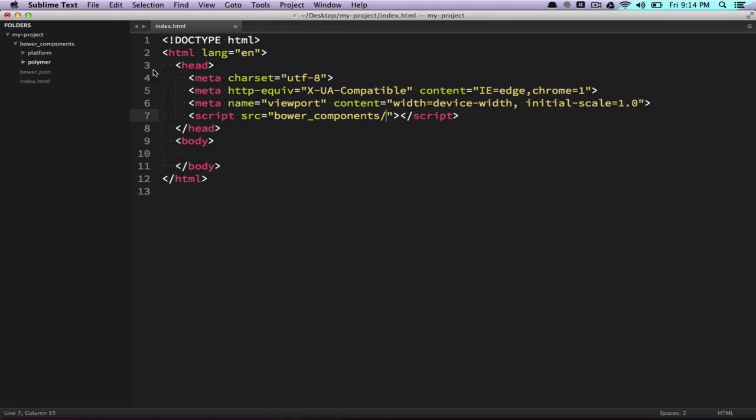So we've got a script tag here, and what we're going to do is load in bower_components/platform/platform.js. So with this one line of code, I've added web components support to any browser that wants to bust open my project. So I just made things way more awesomer for the entire internet.